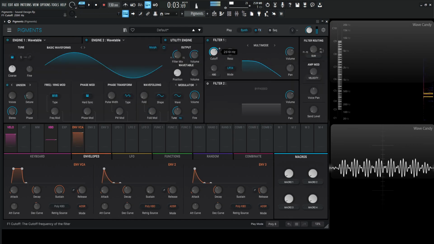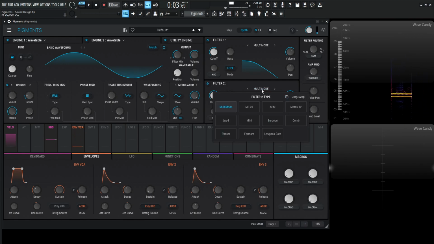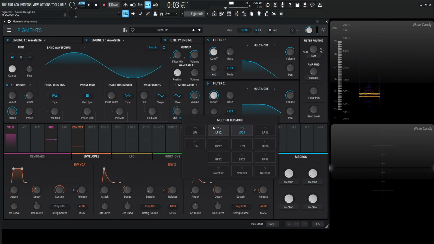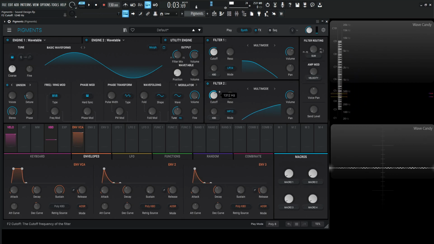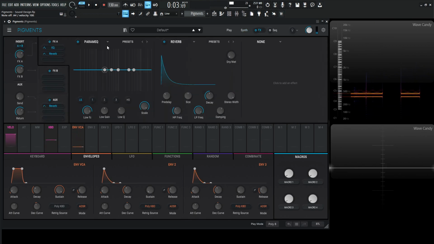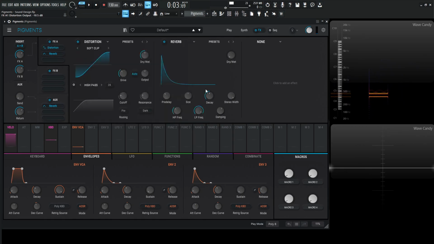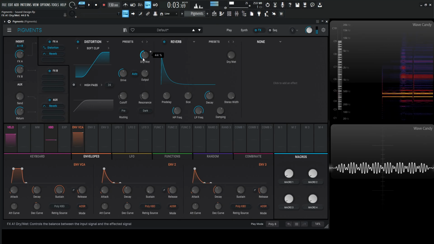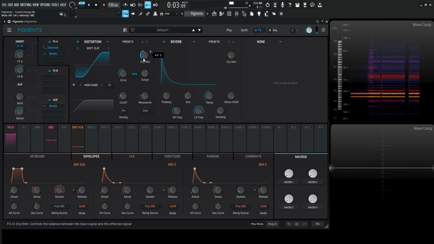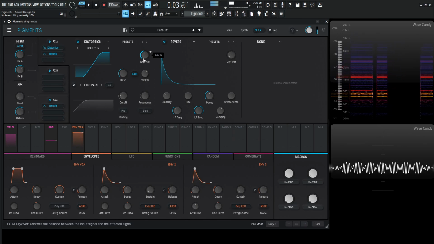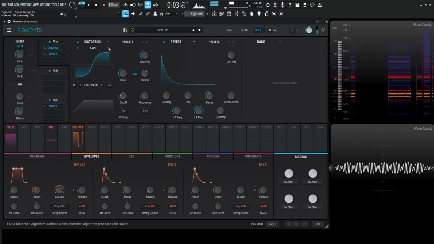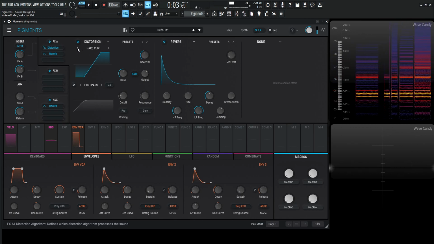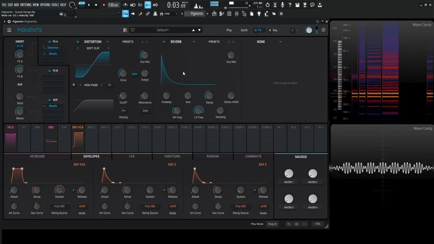So maybe bring it here, and then maybe go for the multi-mode. Actually, you know what? Let's go for a high pass 12. Kind of round off the bottom there a little bit. And let's go to the effects here, and maybe a little bit of distortion might be interesting. That actually sounds a little bit more realistic with a little bit of distortion there. Yeah, maybe the soft clip is probably the best.